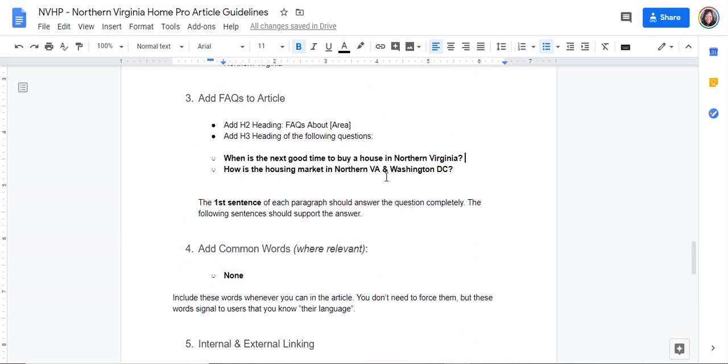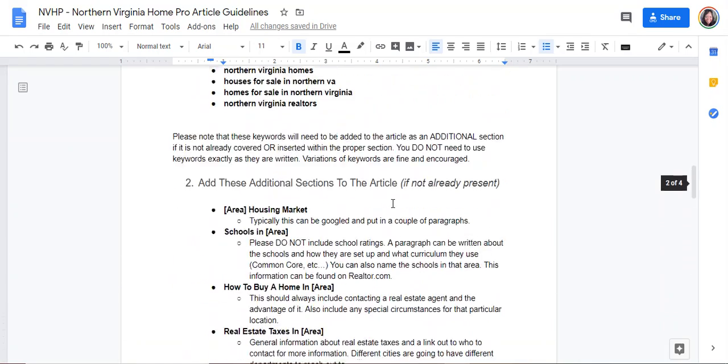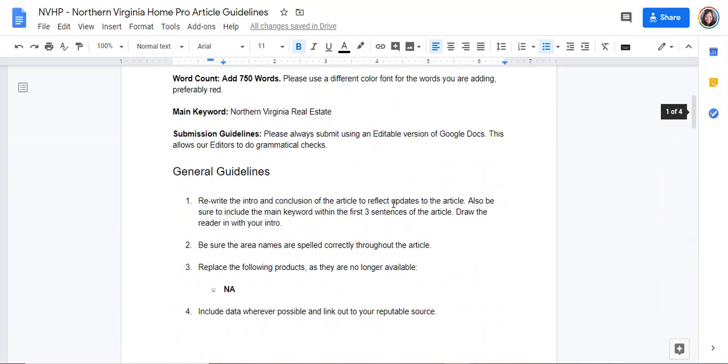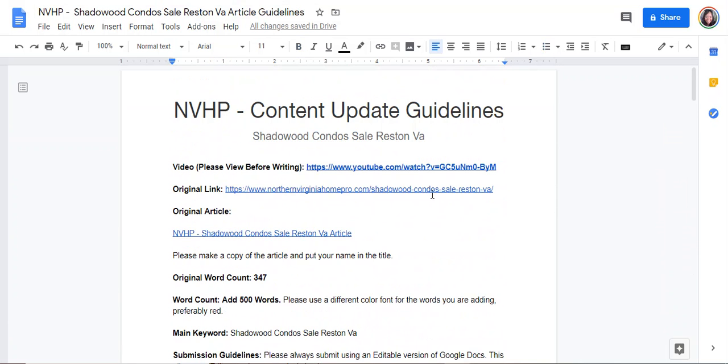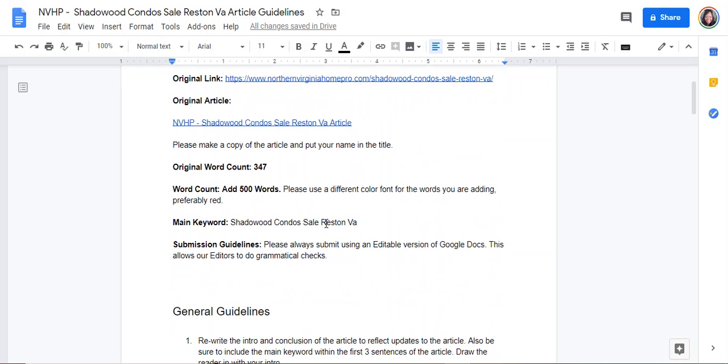So that's what we're doing when we're auditing, just looking at those three sections and making sure that everything makes sense, that it goes with the main keyword. I'm going to go to another article here. So the main keyword here is Shadowwood condos for sale in Reston, VA.